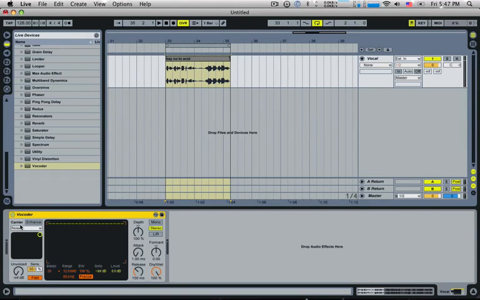But by default, you see here's the carrier section in the vocoder. By default, it's set to noise. Now we've got four options here. Noise basically mixes in the frequency information of white noise. It's going to mix that with our sample, and we get this kind of sound.